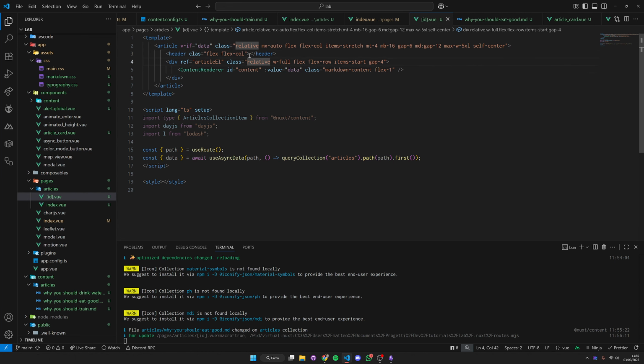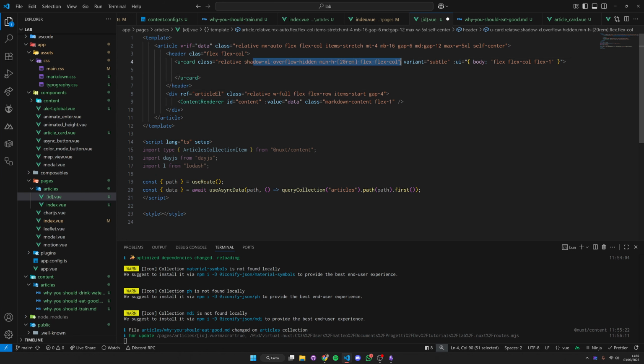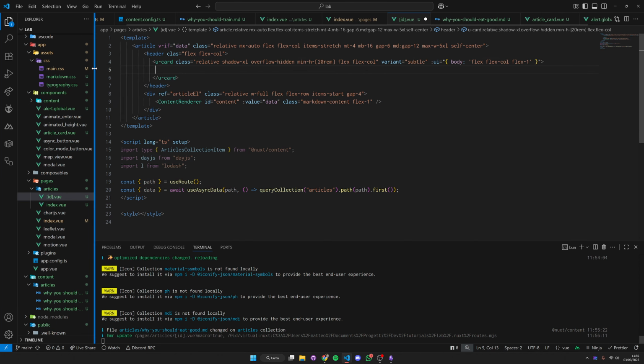So the whole header is just going to be a UCard like this, and this is just styling, give it some minimum height, some variant, some classes to the body. So this is just styling. You can of course check it out and change it as much as you want, but just keep in mind that all the styling that I've done is tested time after time, so it's very good and responsive. So if you want to change it, just be sure to test it, otherwise you could ship broken stuff.